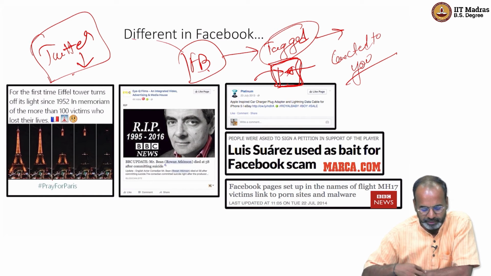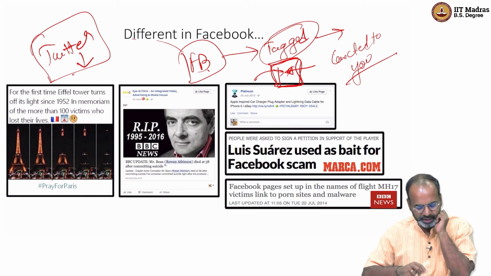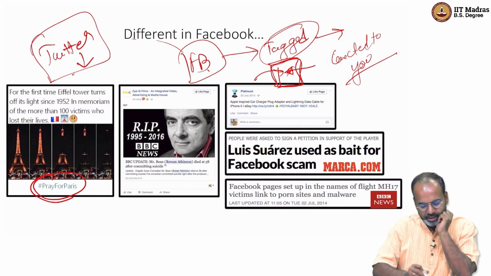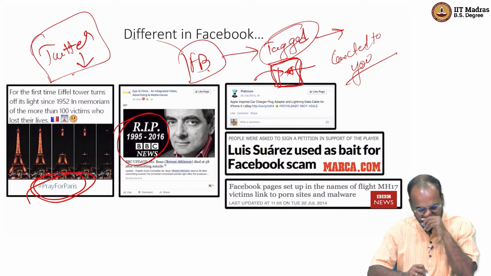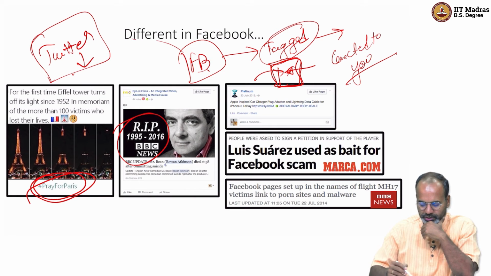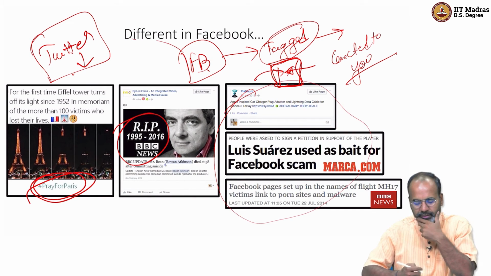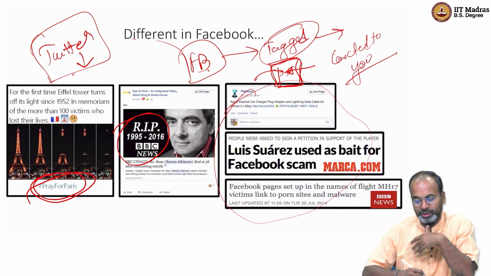For the first time, the Eiffel Tower turns off its lights since 1952 in memoriam of more than 100 victims who lost their life. This was the Paris attack. Pray for Paris. All of these posts are fake content that was spread on Facebook at some point in time. Can you use the same method as in Twitter?